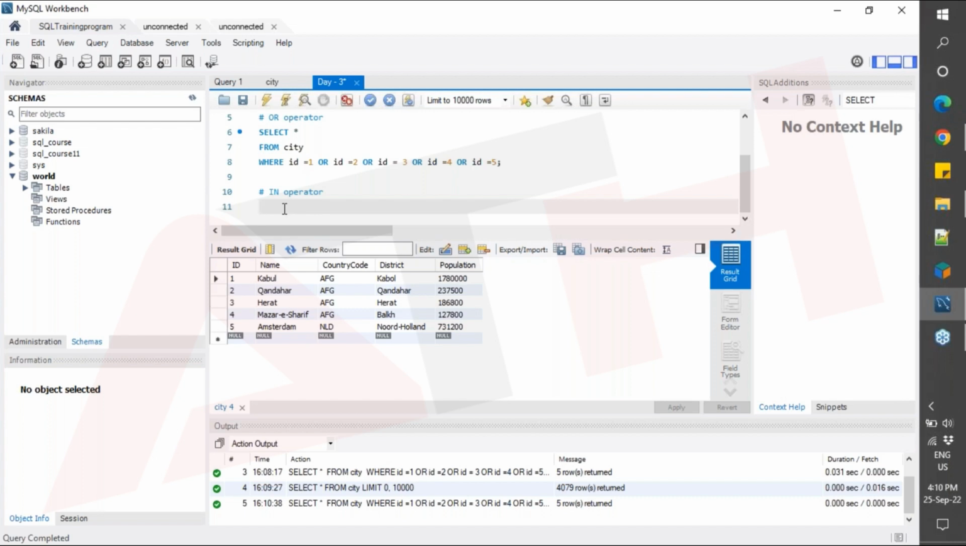Now let's solve the same use case using the IN operator, and then you can see the IN operator is more efficient. So I am basically copying the above query using Control C, Control V. Control C, Control V works in SQL also. So just remove all this.